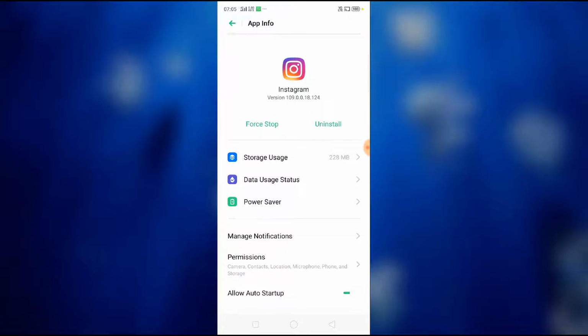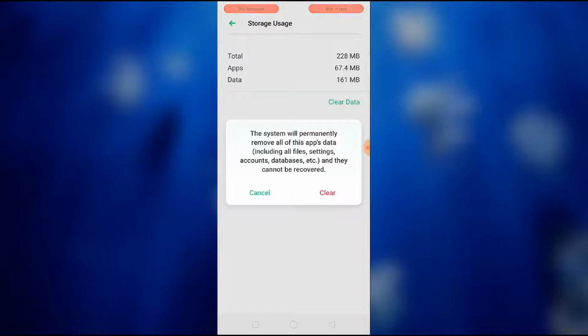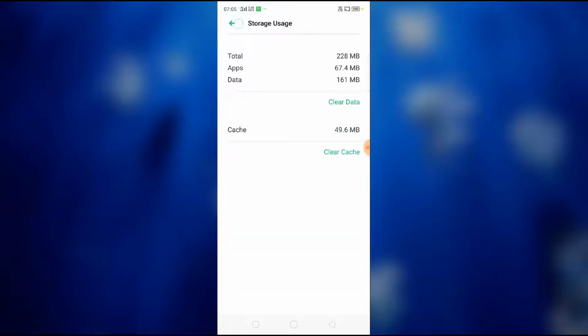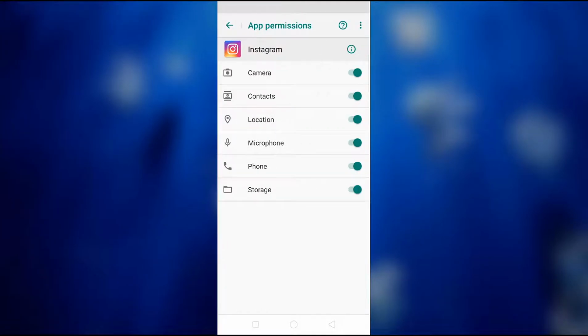Now you can see here storage usage. Just click on storage usage, and then clear all the data here. Now you can see here permissions. Just click on permissions, and allow all the permissions here. I have already allowed it. You also have to allow these permissions.